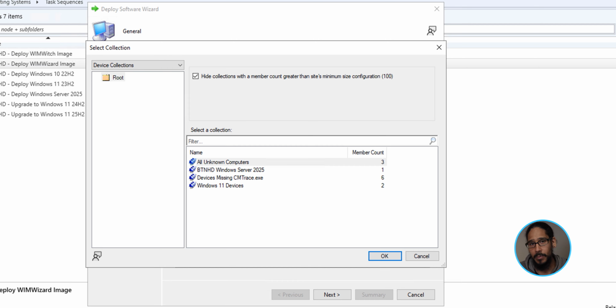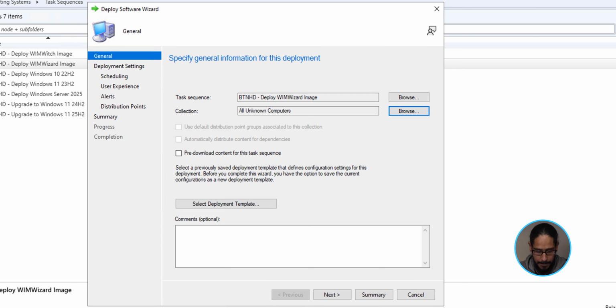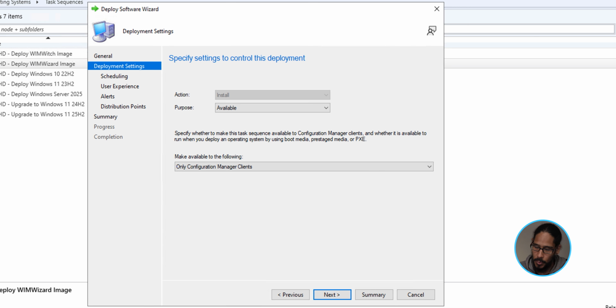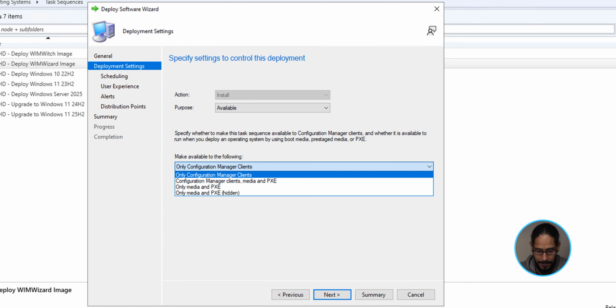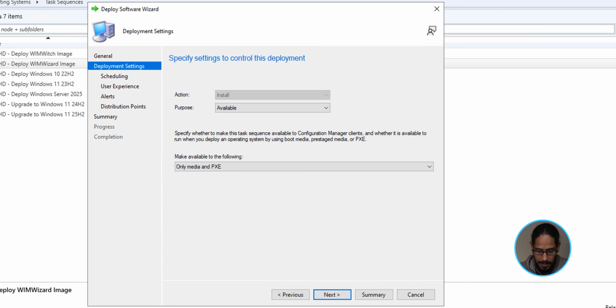So once I PXE boot, I'm able to pick the task sequence and I am able to re-image a machine with this custom Windows image. So let's select all unknown computers. Let's click on OK. I'm going to click next here. The purpose is going to be available. For make available to the following, I'm going to click on the drop down and I'm going to select only media and PXE. Click next here.